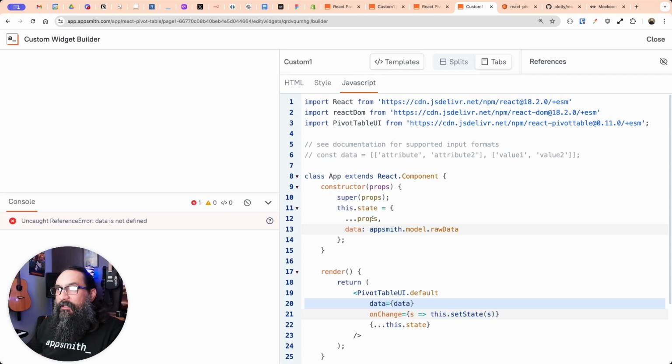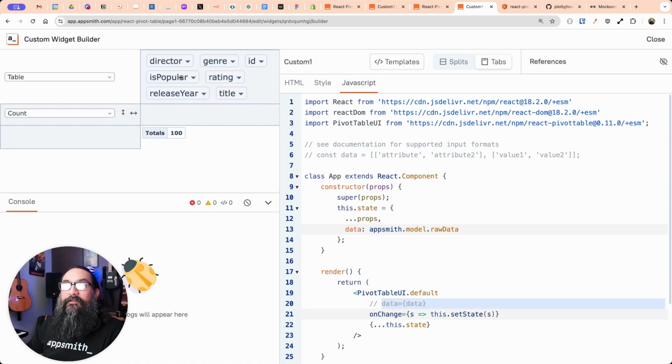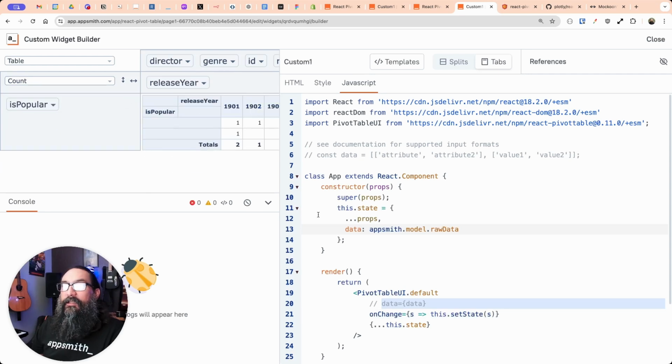So at this point, I've already passed in the data I want to use into the state. I think I can just get rid of this line, and let's make sure that it's still able to see the data. Yeah, it's charting. Cool.